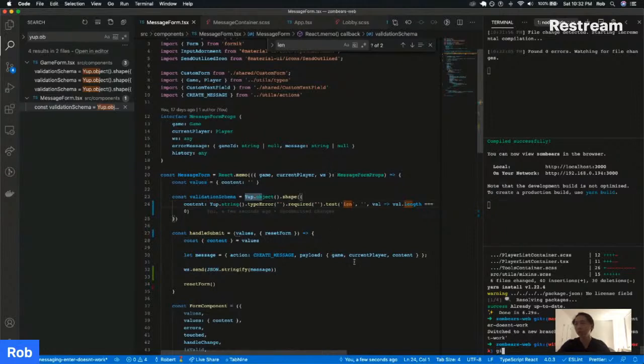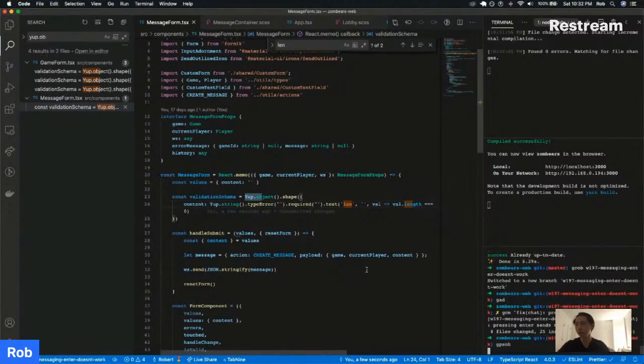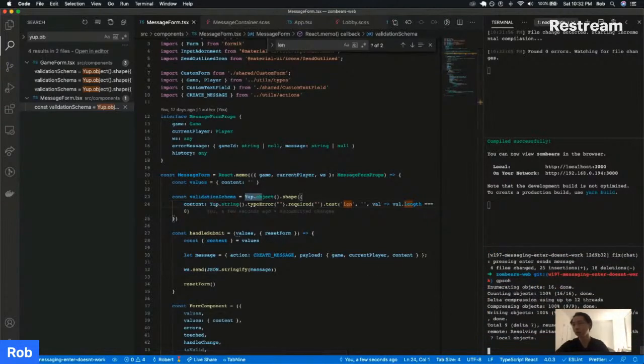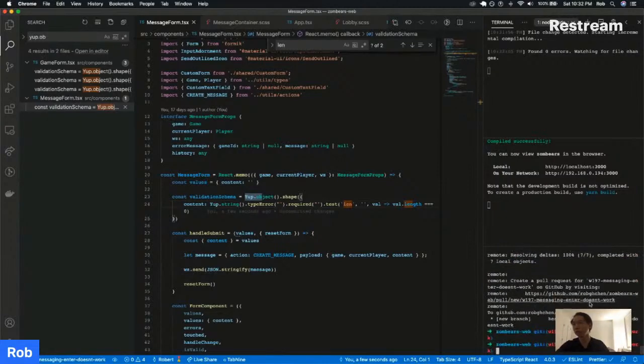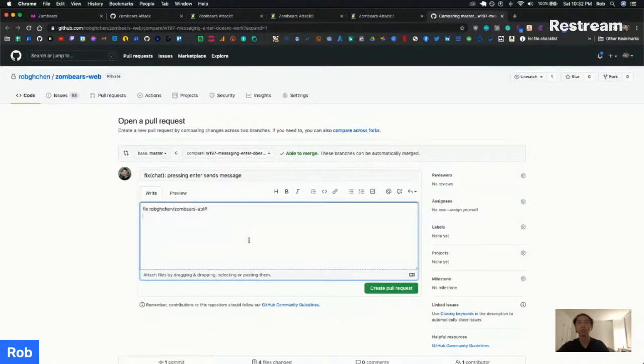I will commit. Git add, git commit, fix chat, enter. Pressing enter sends message. Sends message. Push origin head. Close 197.